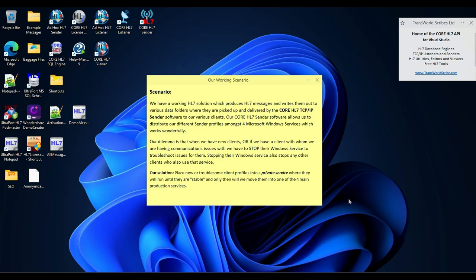These files go to our various clients, and our core HL7 sender software allows us to distribute our different sender profiles amongst 4 different Windows servers, which works wonderfully. Our dilemma is that when we have new clients, or a client with whom we're having communications issues, we have to stop their Windows service to troubleshoot issues for them. Stopping their Windows service also stops any other clients who use that service, and thus our dilemma.